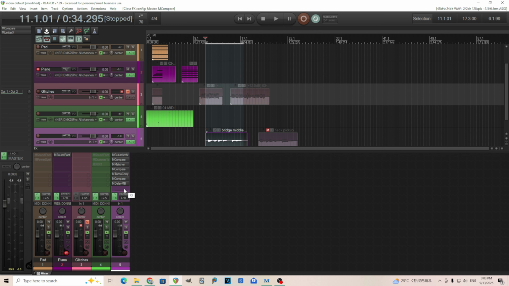So hopefully that gave you some ideas of things you can do and different ways to use MCompare. MCompare, I think, is one of the most useful plugins. It's not so flashy. It doesn't automatically make your mixes sound better, but it can really just help you listen and improve your sound.